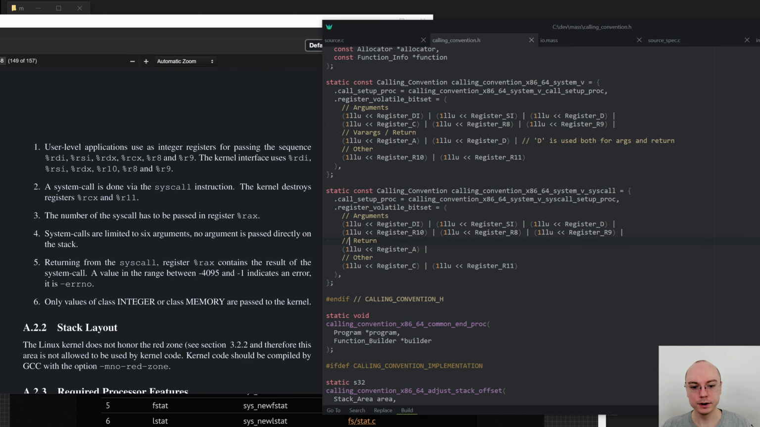Okay, so this just describes to the compiler which registers need to be saved before we can make a syscall. Otherwise, the kernel will mess with the registers, and when we get back from a syscall, we will lose some information. So this is important for the compiler to know what registers are going to be destroyed.